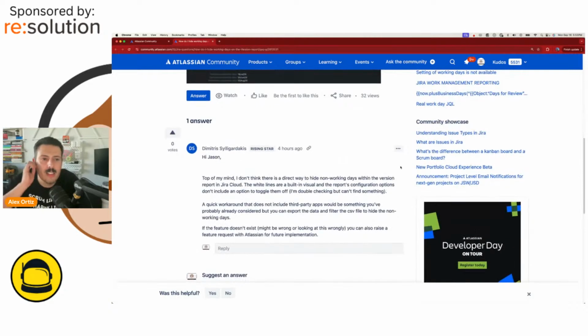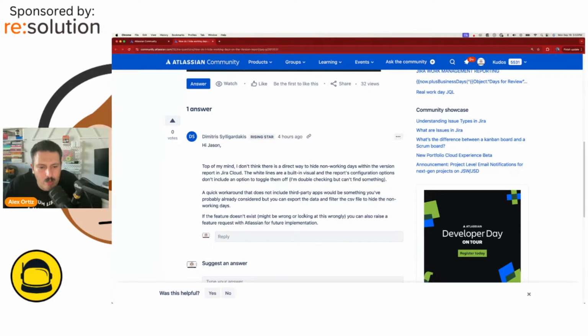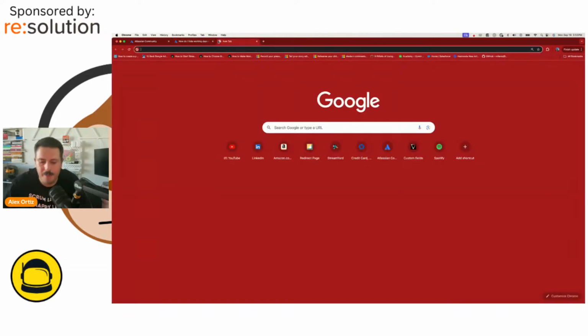Well, actually, let's look at Dimitri's answer here. Top of my mind, I don't think there's a direct way to hide non-working days within the version report in Jira Cloud. The white lines are built-in visuals and the report's configuration options don't include an option to toggle them off. I'll double check. A quick workaround that does not include any third-party apps, something you've probably already considered, is that you can export the data and filter the CSV to hide non-working days. If the feature doesn't exist, I might be wrong or looking at this wrongly. You can also raise a request with Atlassian. So let's take a look. Let's go into Jira.